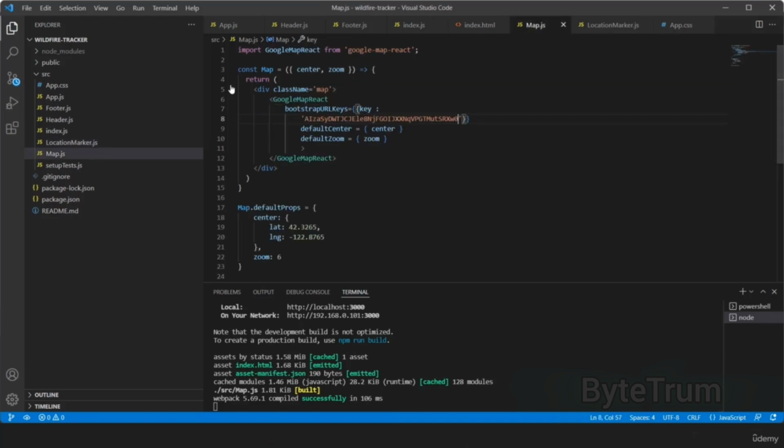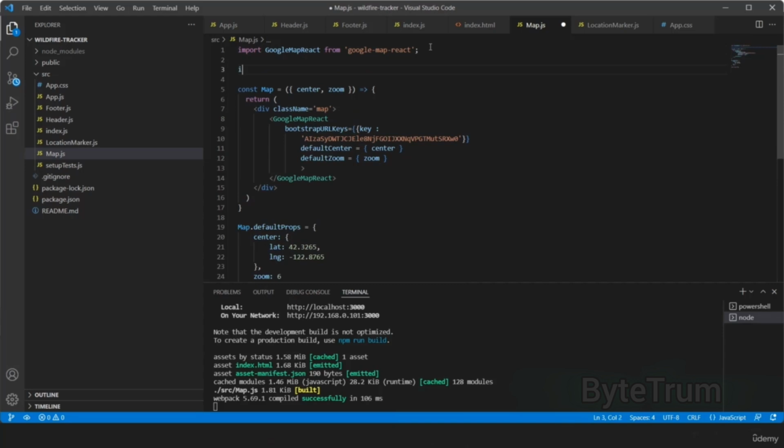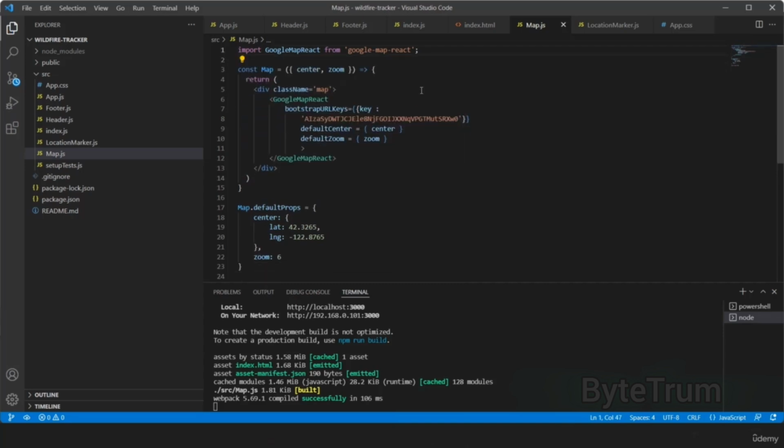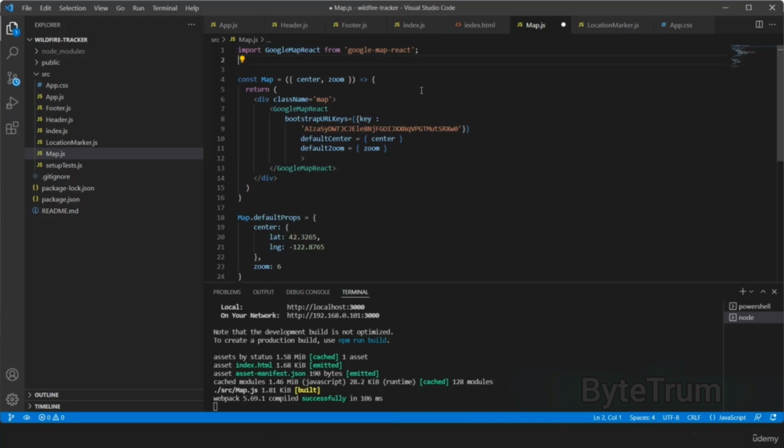So I'll close this, and now I'll import this location marker.js file into our map.js file. So now inside our map.js file, I'll import this location marker from location marker.